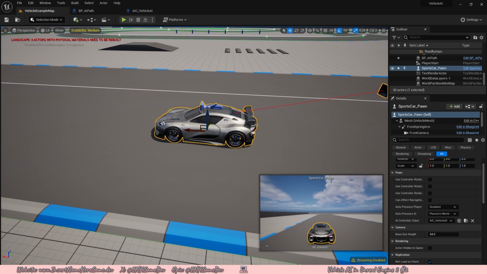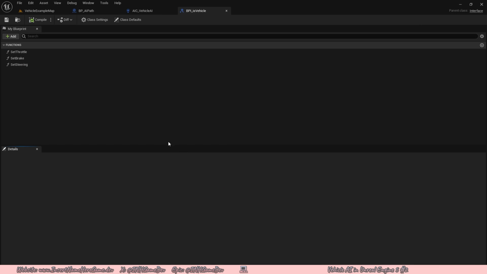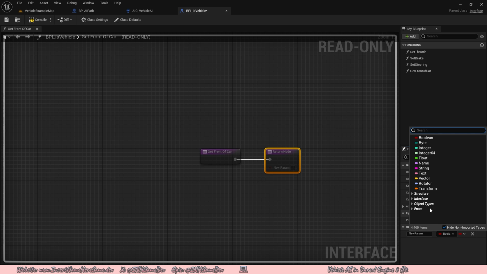To do that, we're going to go ahead and adjust our blueprint interface to add a new function, which we'll call get front of car, to get the front point of the car. So we're going to open up our content browser. We're going to open up our BPI is vehicle. We're going to add a new function. This function is going to be called get front of car. So this will get the front point of the car. Compile and save. We're going to add an output. So this is the location of the front of the car. So add a new output. It's going to be of type vector.